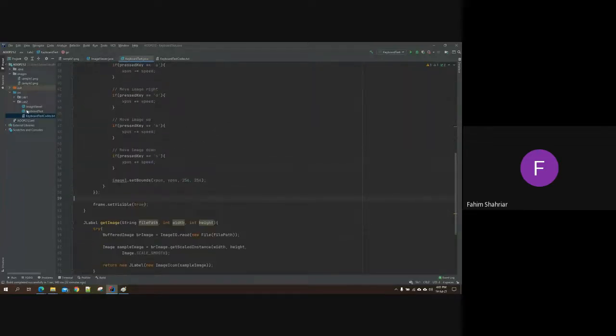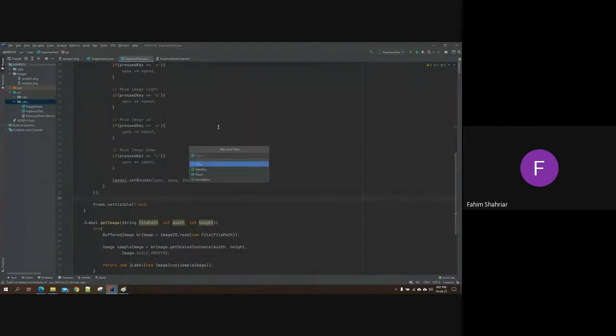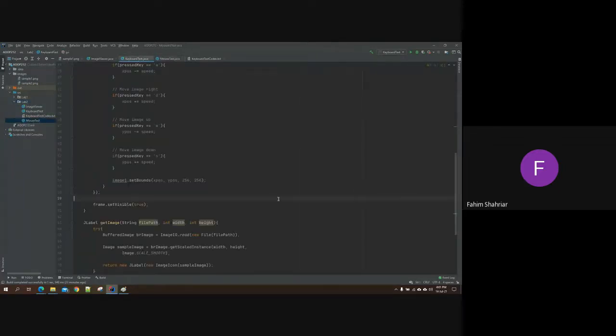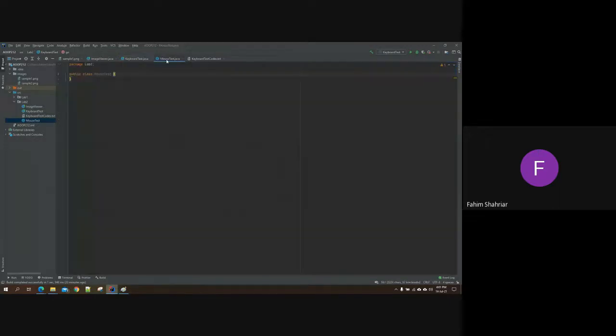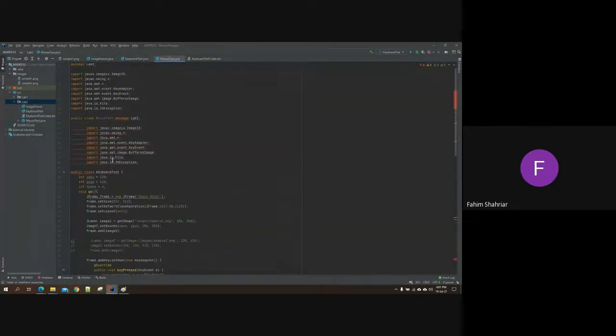So let's create another class. Can you see my IDE? Let's create another class. I will just copy this code, paste it. I need to do some fixing here. So this will be MouseTest.